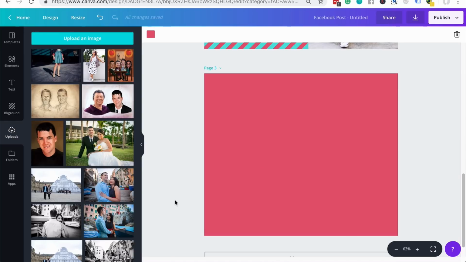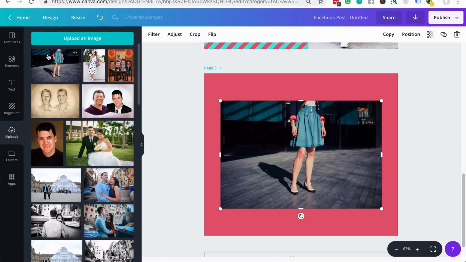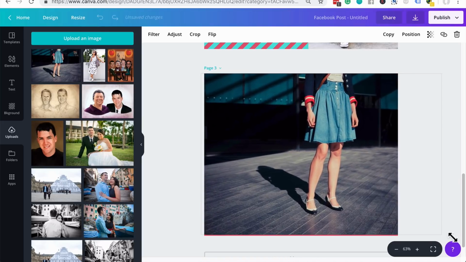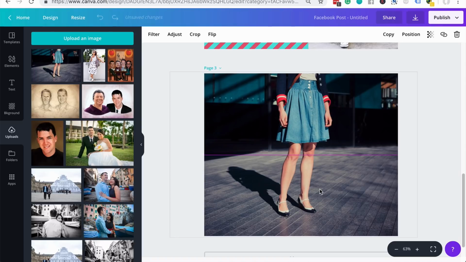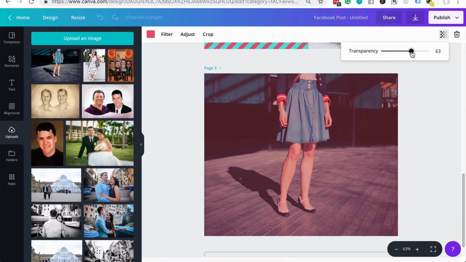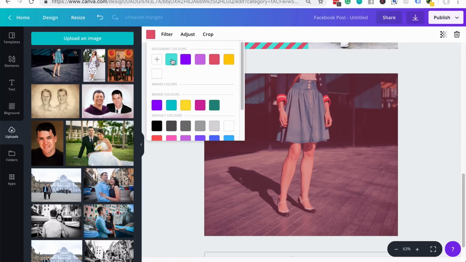So the last thing I'm going to show you is how to add an image or an element and make it transparent. So once you've added the element or the image and you want to make it a little bit translucent, you click on the element or the image, select the top right hand corner here where there's this checker box, and then drag the transparency backwards, and this will make it a bit more translucent and it will mesh it with the color of the background.